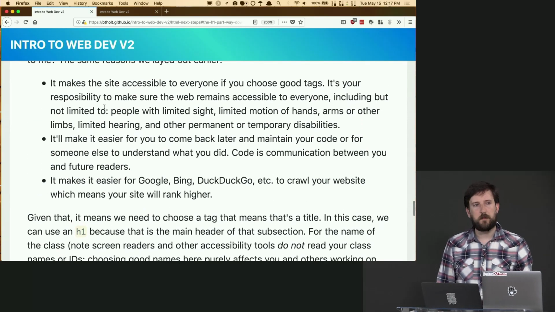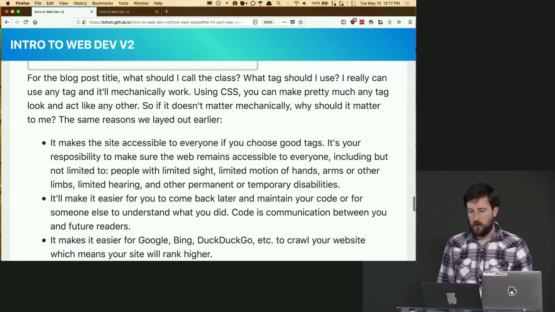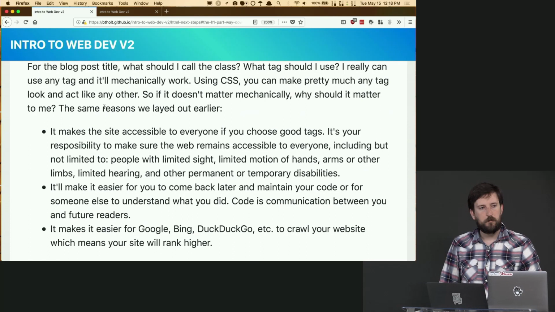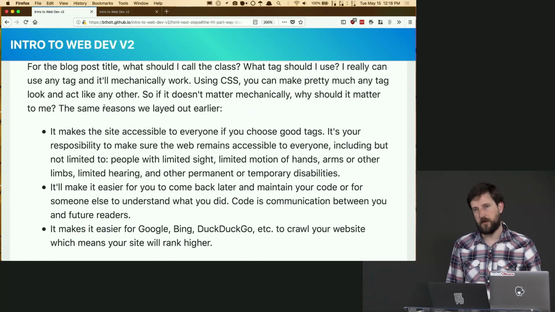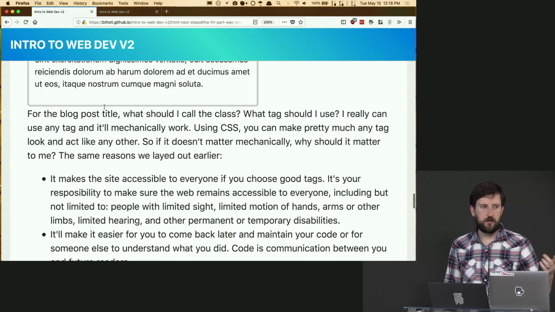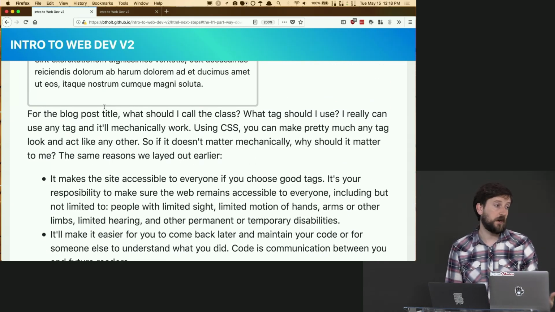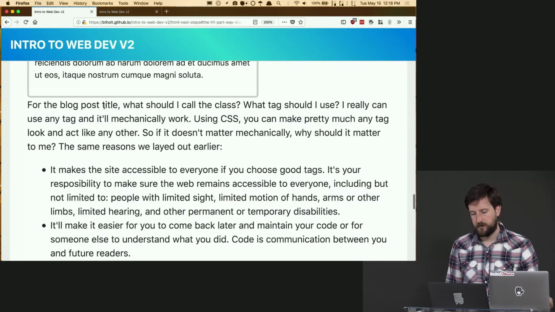So rather than naming it what it looks like, we should name it what it does, right? So what we should call it is something like post title, blog post title, blog title, right? Something like that, because if it changes from red to green, it still describes what it does. It's still a blog post title. So, does that make sense?